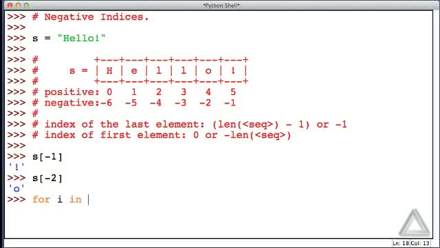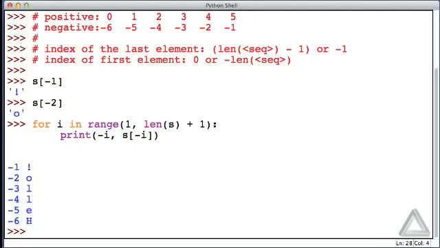Now let's have a for loop. For I in the range going from a value of 1 to the length of S plus 1. Let's print the negative of I and S with an index of -I. And hitting return twice, we see the negative indices running from -1 to -6 with the corresponding character or element of this sequence.